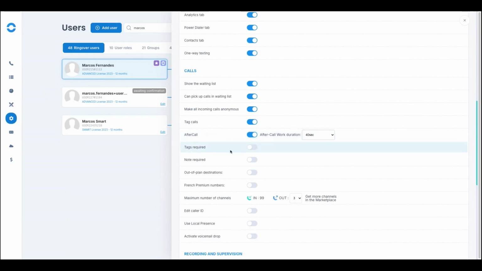If you want to make tags and notes mandatory for your users, you can activate these two options, which are tags and notes required. So the user is not going to be able to end the after call work unless they put a tag and unless they write down a note. So the user is going to do those two actions in order to end the after call work to make a new phone call.